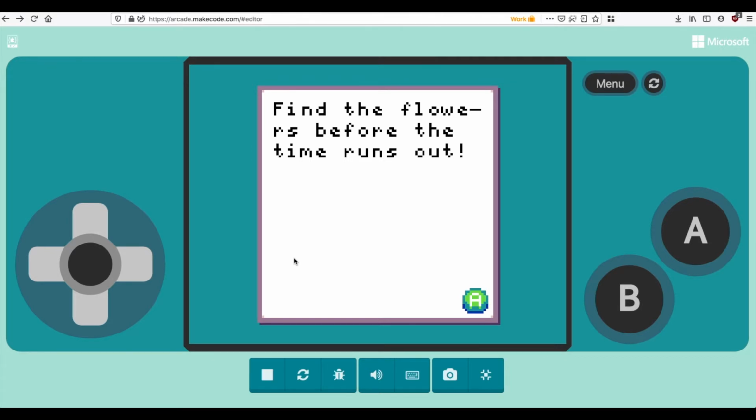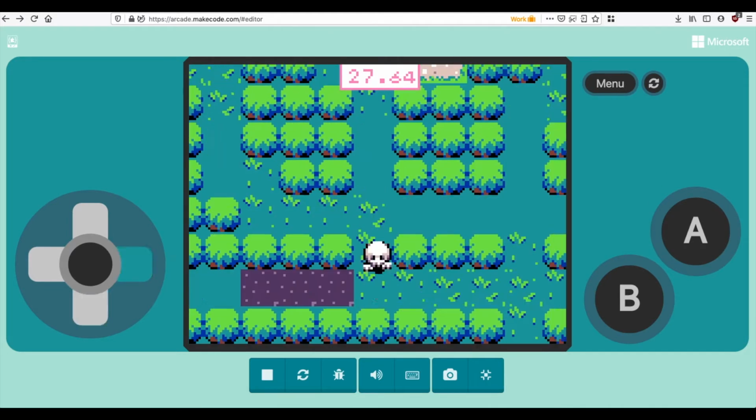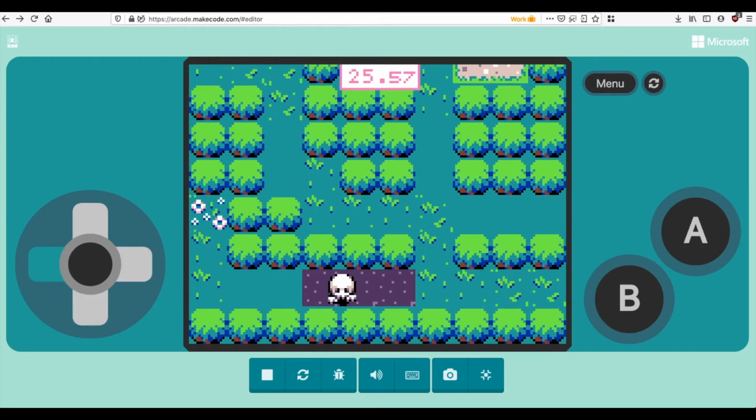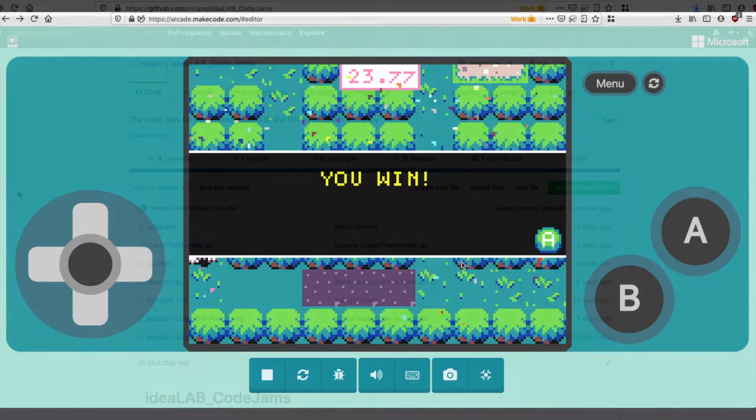In today's coding tutorial, we are going to use arcade.makecode.com to make a tile-based maze game. As a quick preview to see how it would all work in the end, here's a finished version of the game. We have a little skeleton that crawls around and tries to get to the end of the maze. That's the game we're going to make, and if you want to head to arcade.makecode.com, we can get started.